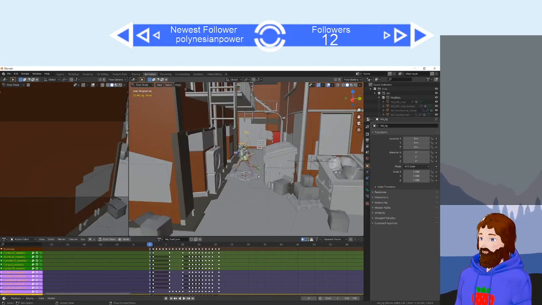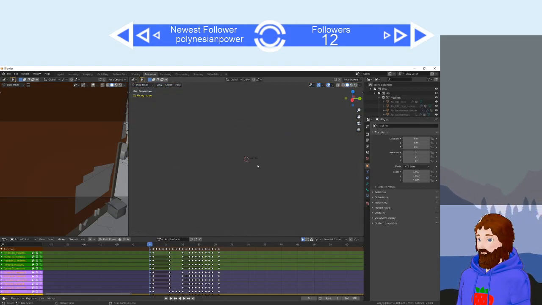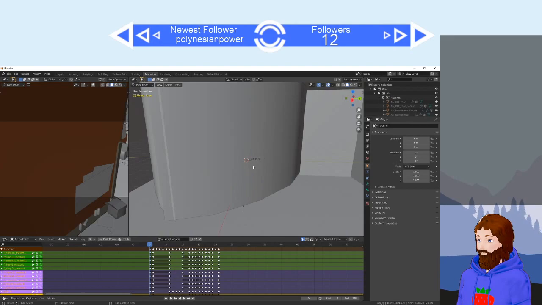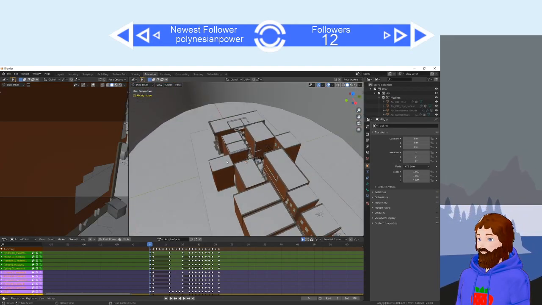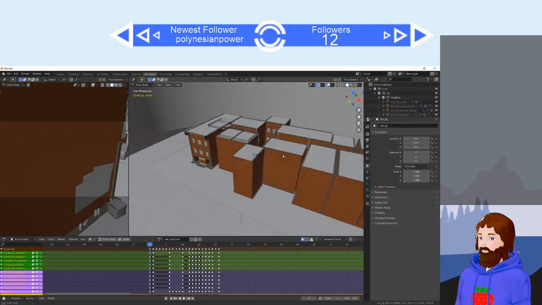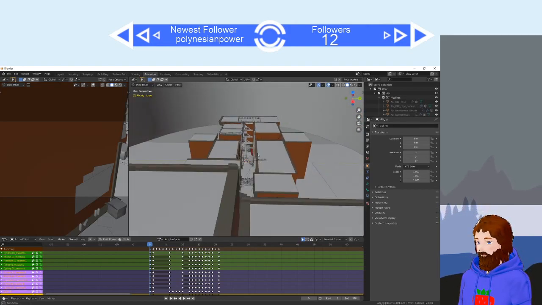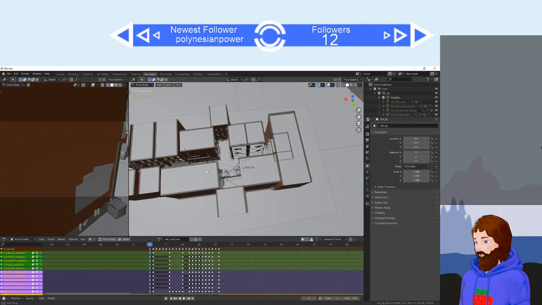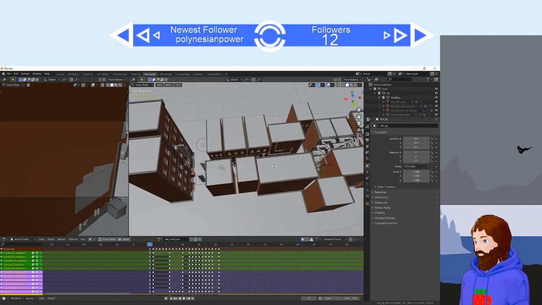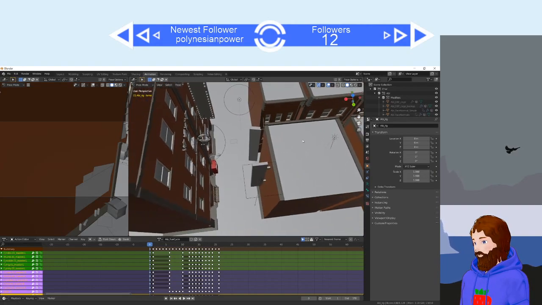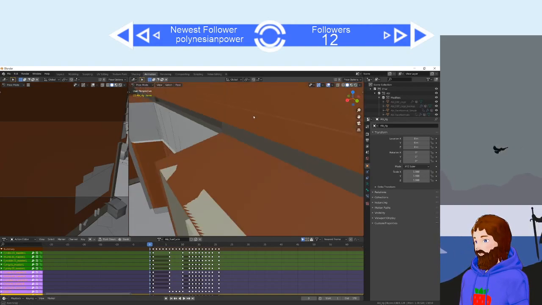Now we also have this background, which if I zoom out almost all the way, oh geez, that's interesting. It's like an outside thing. It's just this little city block here. And if I move around it, that is Caps Lock that I'm hitting. So there's a few things here.